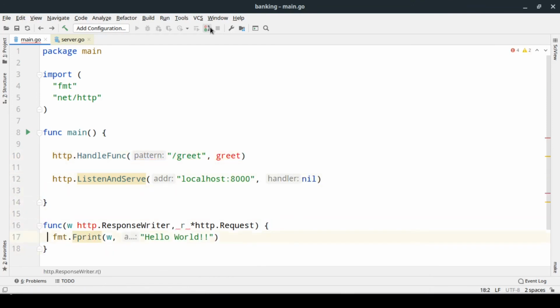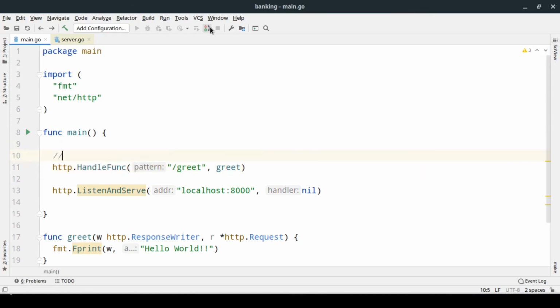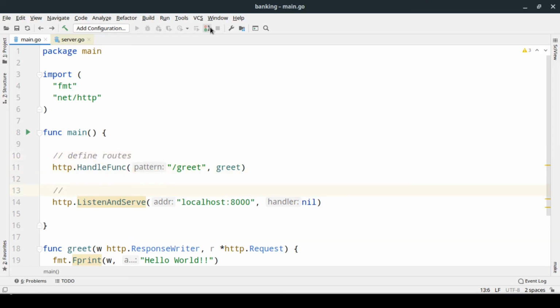put it outside here and name this as greet. We are now passing a reference to this function. So for greet, we are not invoking the function here, but we are just passing the reference to the greet function. And the name of the function also acts like a variable name, so you can just pass it here. So now this is more readable. The function is out of the main function, and we can say here we are defining all our routes. At the moment there is only one, and here we are starting the server.